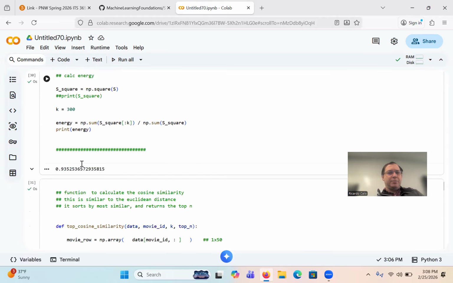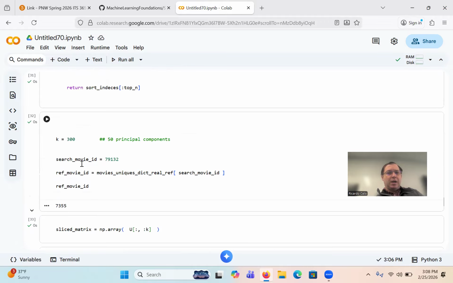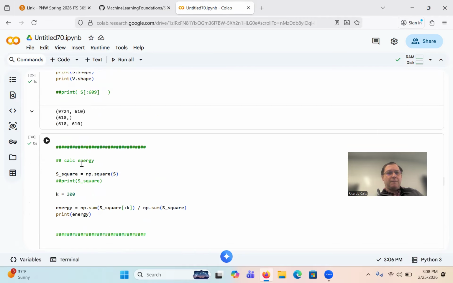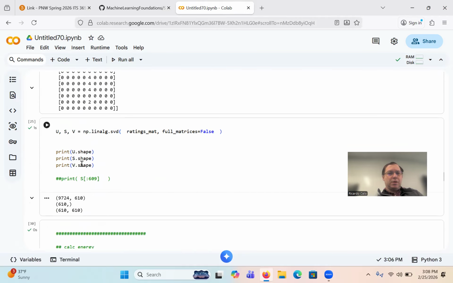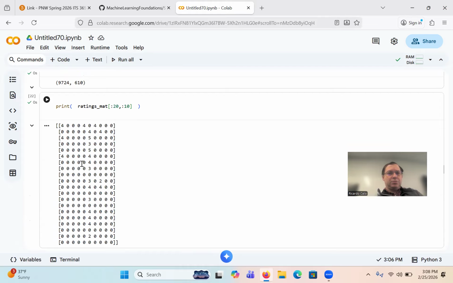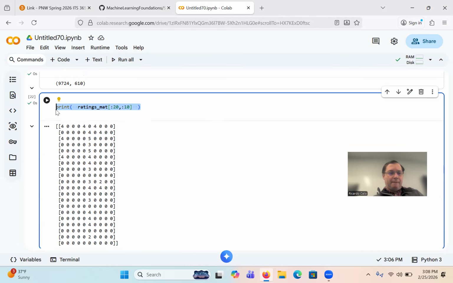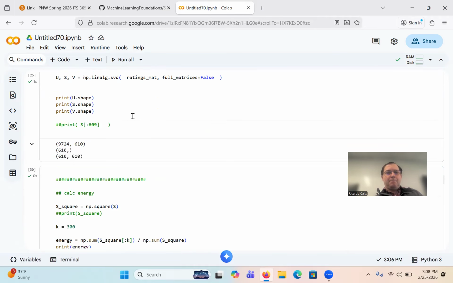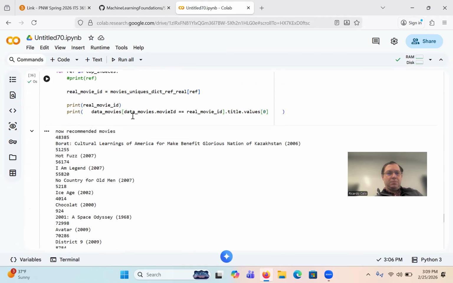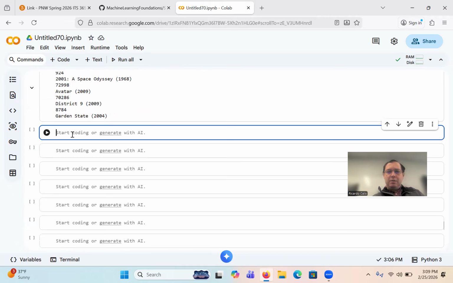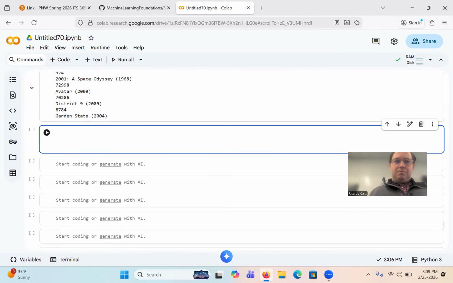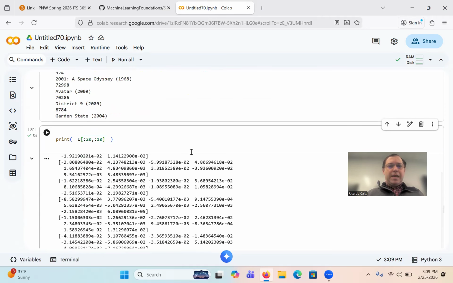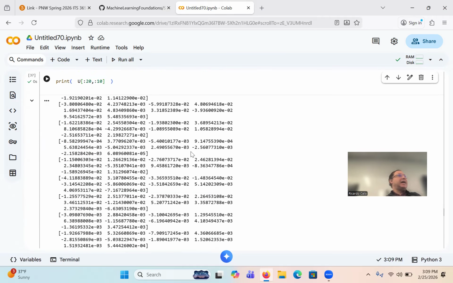So I don't know if we printed it. Let me do that actually. I'm going to copy this one, go down here, and change this to you. And you can see, notice that the values have completely changed. Do you guys see that?